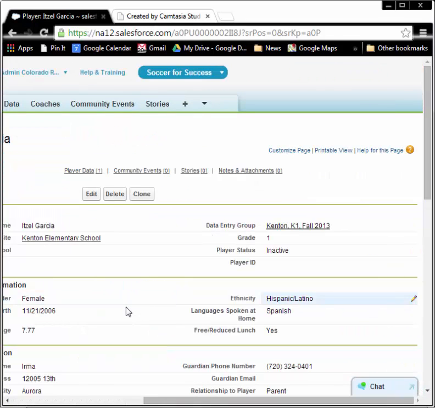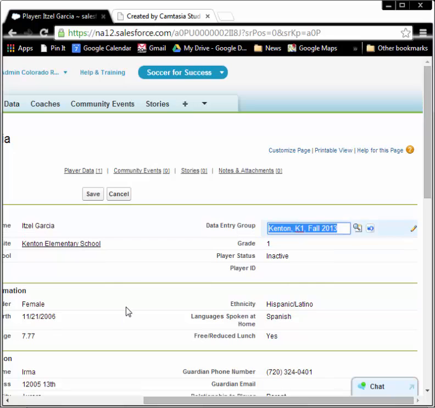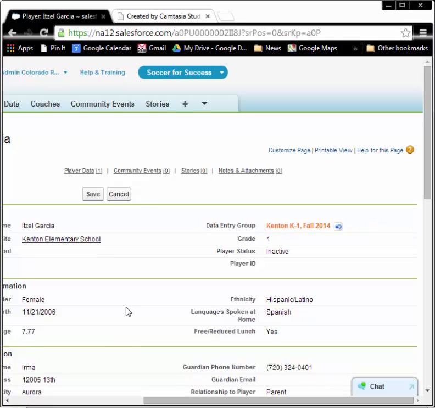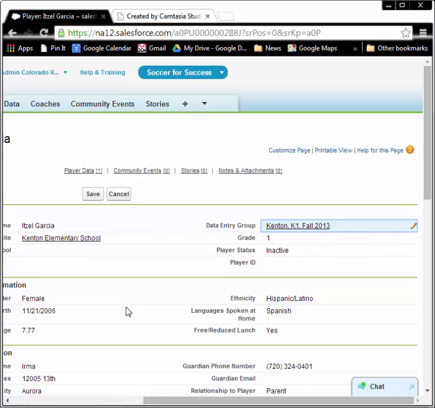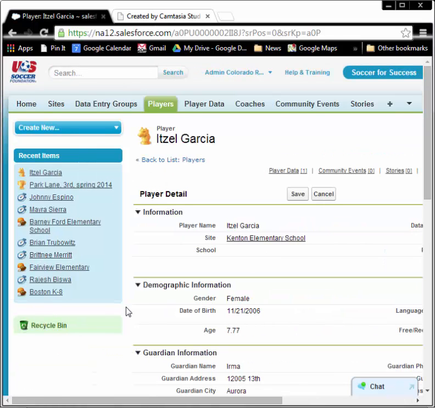and you'll be able to pull up their whole profile and scroll over until you get to their data entry group. And you'll just double click here. You'll be able to put in their new Kenton K-1 Fall 2014 group and click Save. I just recycled that because I don't actually have a Fall 2014 group yet, but that would be how we transfer them over if you want to do it one player at a time. So feel free to do that if you're only doing one player, but if you're doing multiple players, I suggest the list view if you're doing multiple players from a single past team.